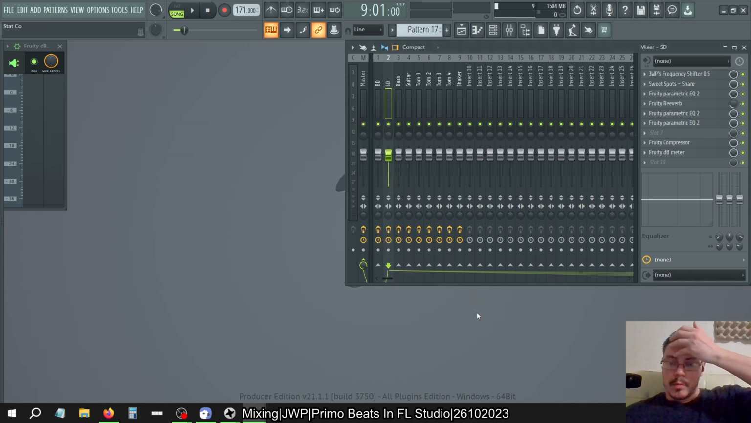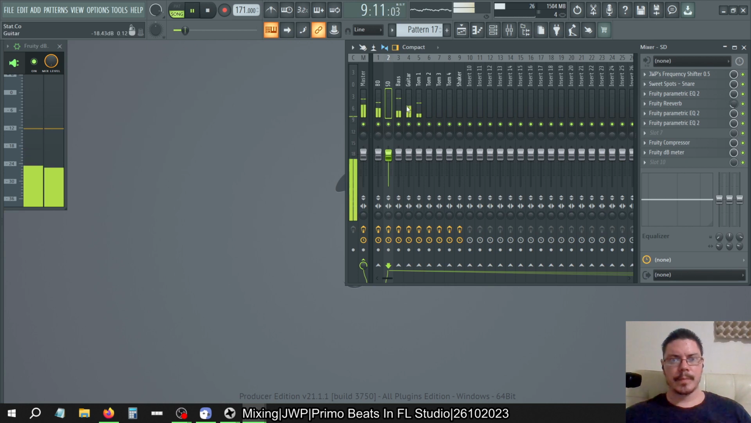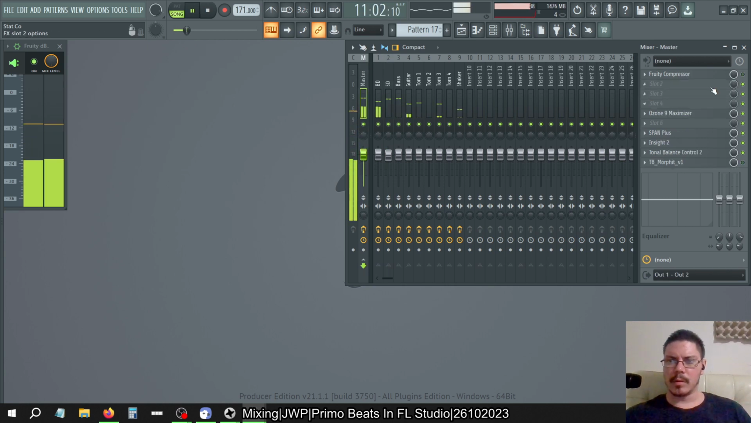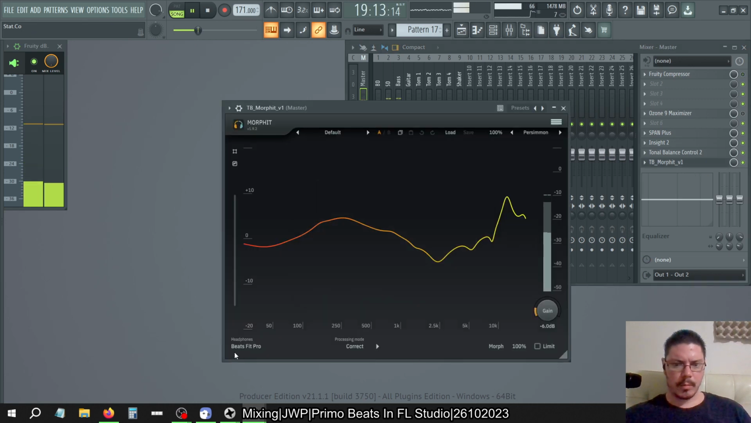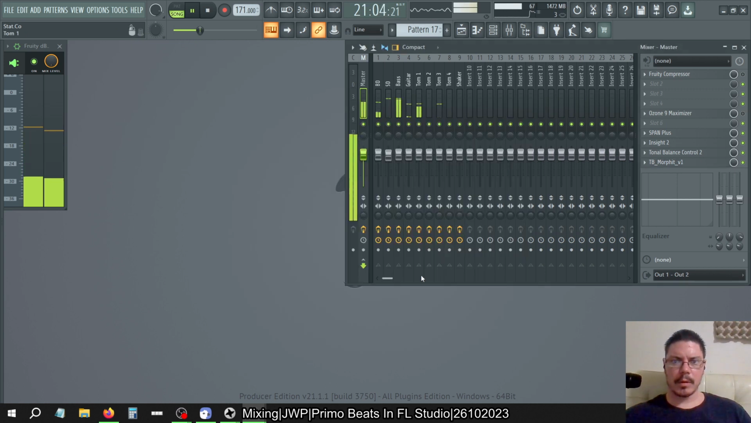All right, so not a lot was changed. Feels like I lost my compressor though. Like, there it is. If it's not on, let's bring Morph on here. Turn that off. Demo, Beats Fit Pro, yes, everything's fine.